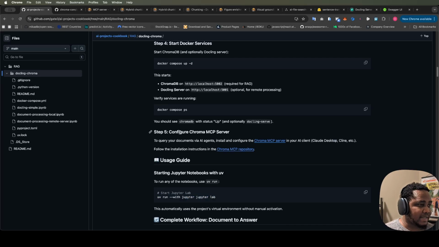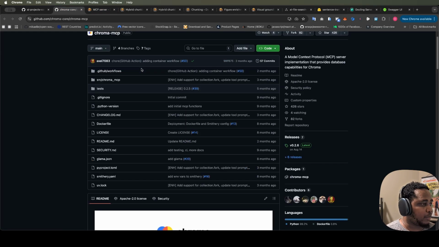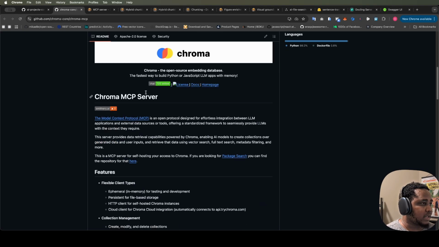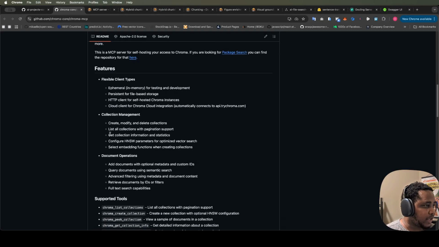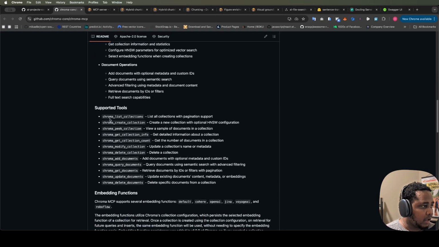Next step would be setting up the Chroma MCP server that would give our AI agent the tools it needs to communicate with our vector database. So this is the repository for the Chroma MCP server I'll be using. I'll add a link in the description of this video so you can take a look at the documentation that is present on this website. There are several tools that are supported. You have a tool for listing the collections in your Chroma database. You have one for creating collections, querying documents, getting documents, and adding documents. So you can just take a look at this documentation and fiddle around with it.